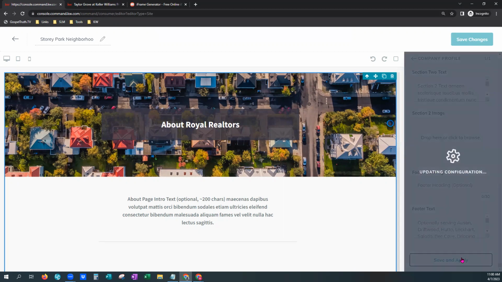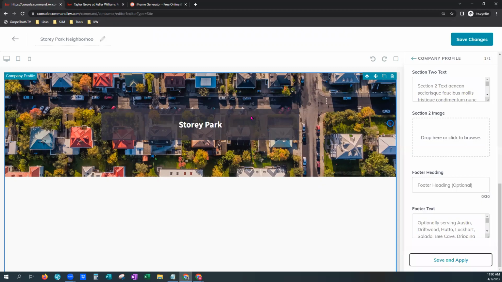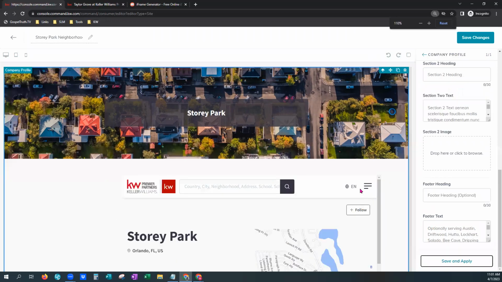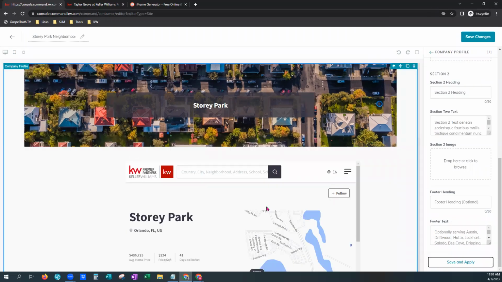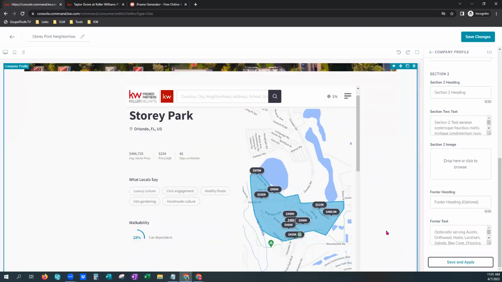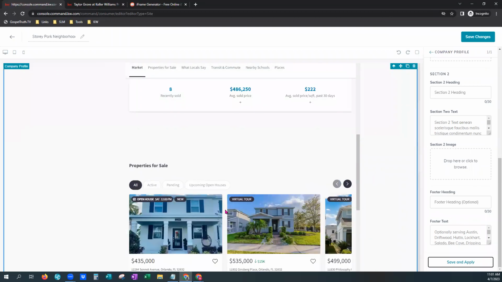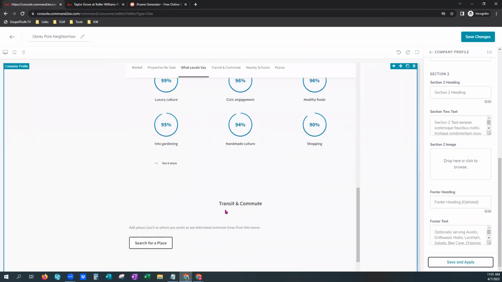All right, hit save and apply. You should see a live update on your left. It may take a moment to populate, and depending on if you have your screen zoomed in or not, you'll see how it looks a little off center. If I unzoom, you can start seeing the entire page there. And you'll notice that this is all your information about Story Park. They can scroll down and see the market snapshot, properties for sale in that area.